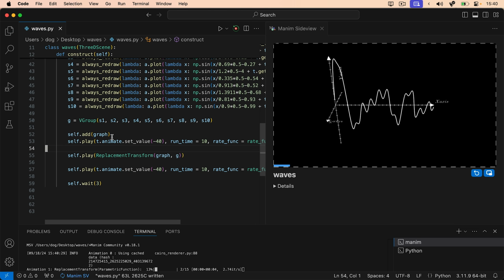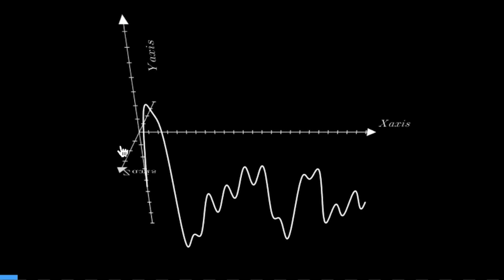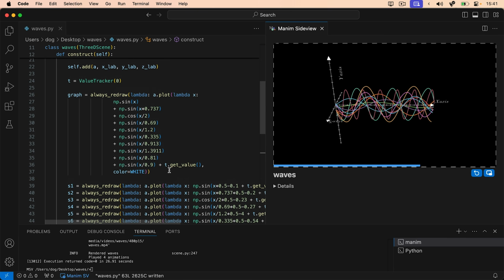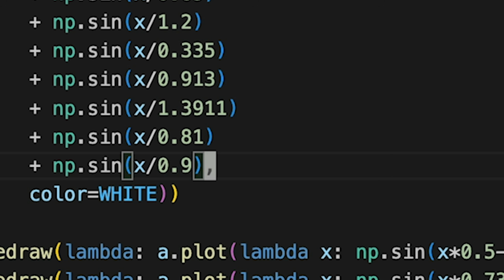Okay, so first it will add the graph, then it will animate it so it moves, then it will transform to a bunch of other waves, and then they will start moving, hopefully. Oh boy, well, it's gone. And these ones stopped moving as well. Very interesting. Why did that wave just go down?